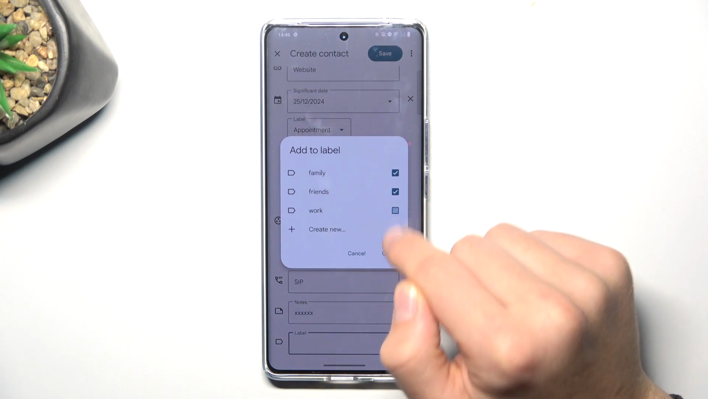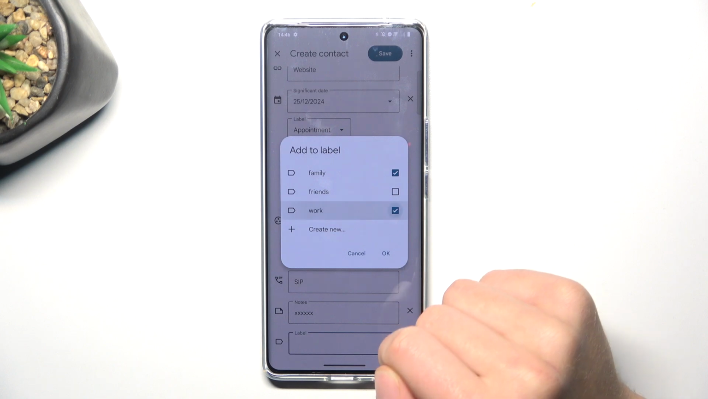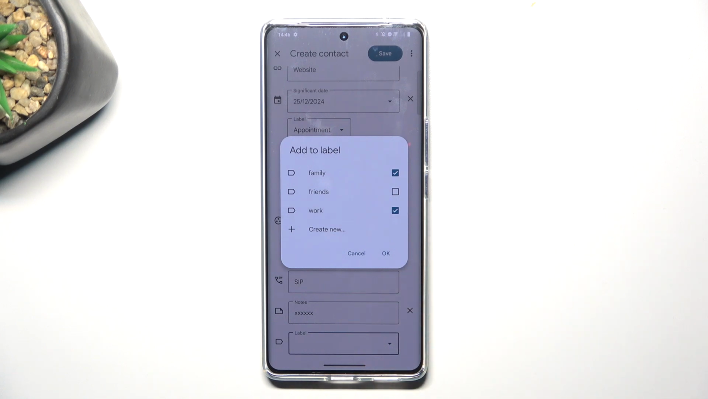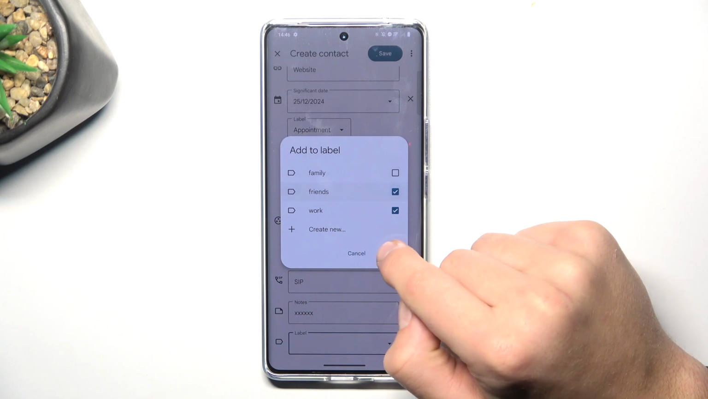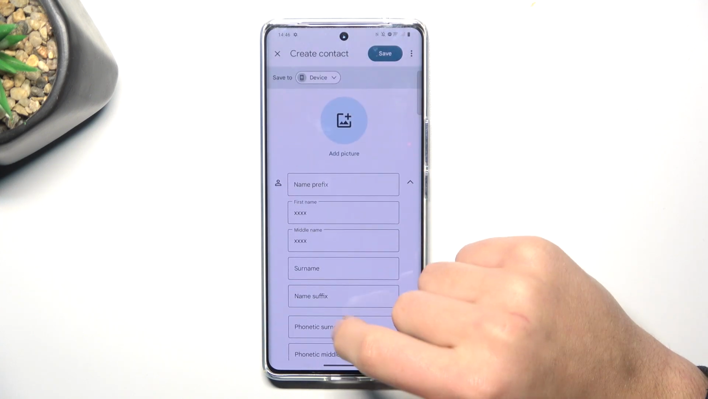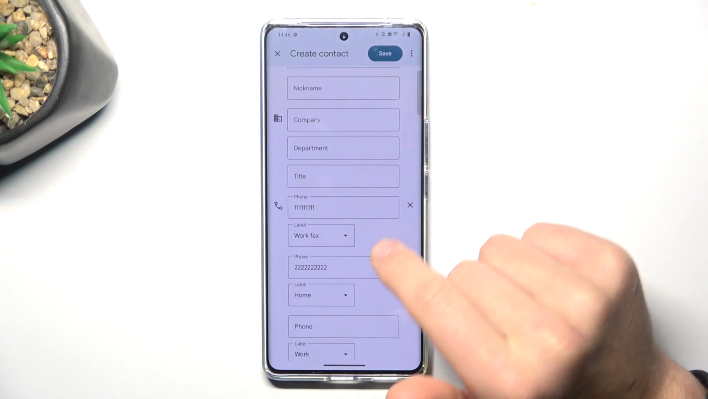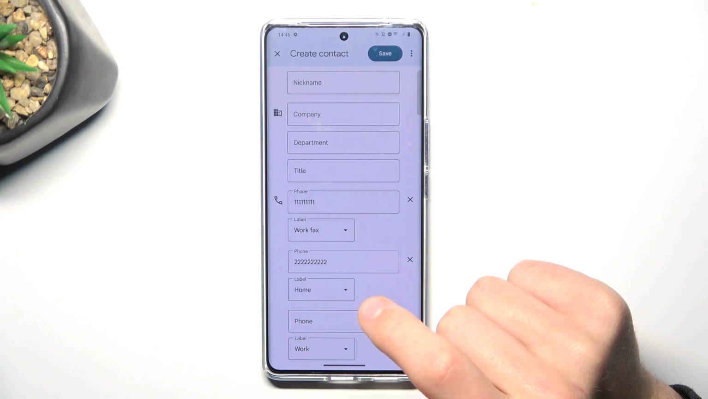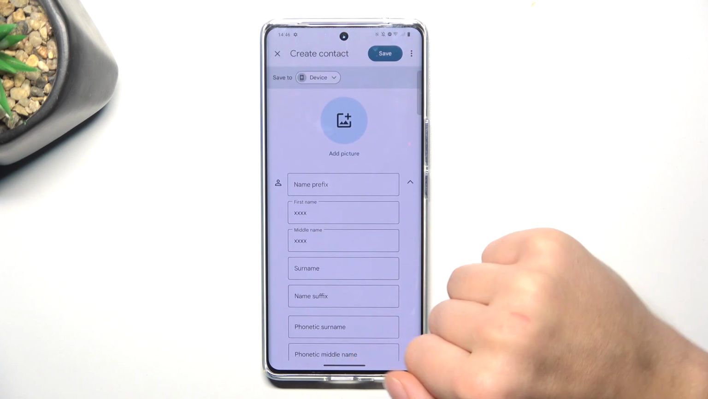Okay, and now we can select in which groups we would like to have this contact assigned to. Let's say work and family, work and friends. Okay, and again, you don't have to fill all of these blanks. You just have to fill like at least the phone number and the name.